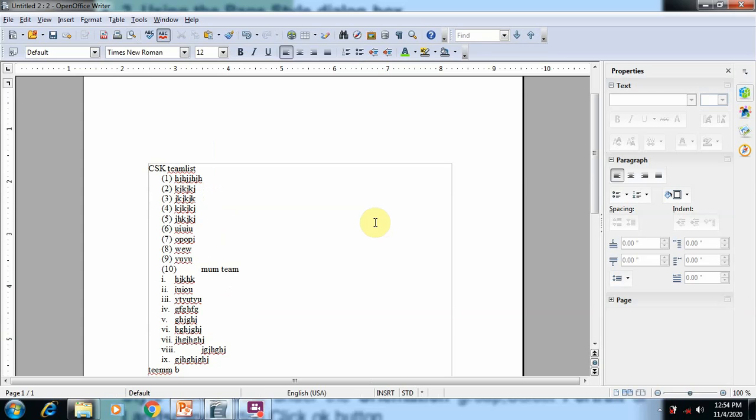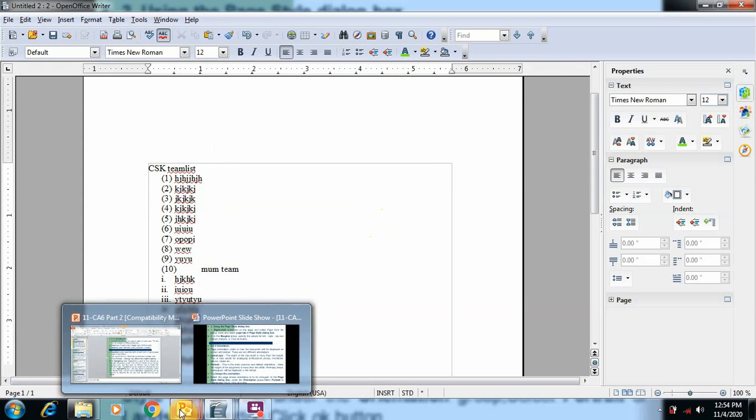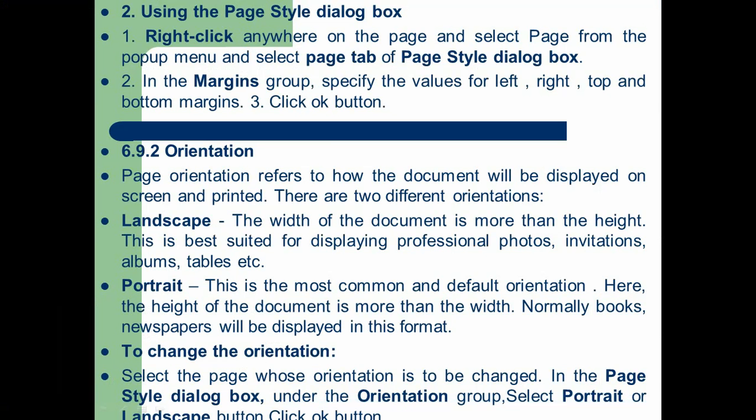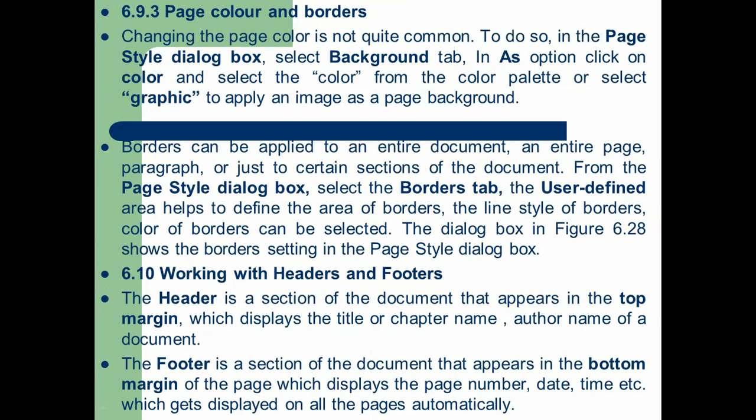The landscape is a special method for special documents. Here you can see the width of the document is more than the height. This is best suited for displaying professional photos, invitations, albums, tables, etc. We can use this orientation for printing this type of element. If you want to print normal books or newspapers, you can use portrait. So I think you understand the topic of orientation. Now we are going to see how to change the page color as well as the borders.